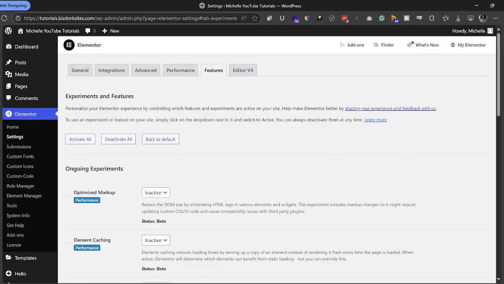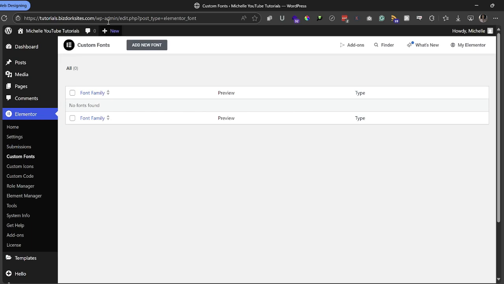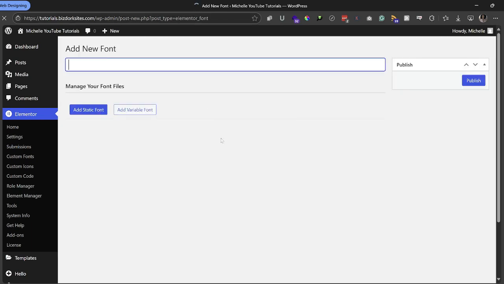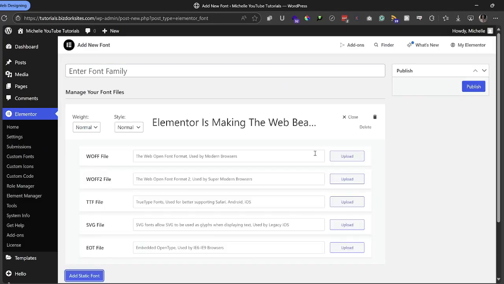So how you upload fonts is you go back to your dashboard, go to Elementor, and you want to go on custom fonts. I already have the font on my computer, so I'm just going to click add new font. And I'm going to add a static font, and I'm going to go to my folders, find that font. And as you see, I already downloaded my font.